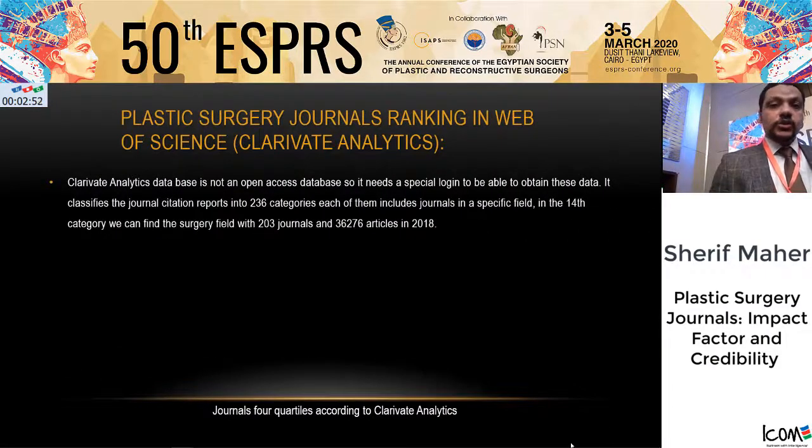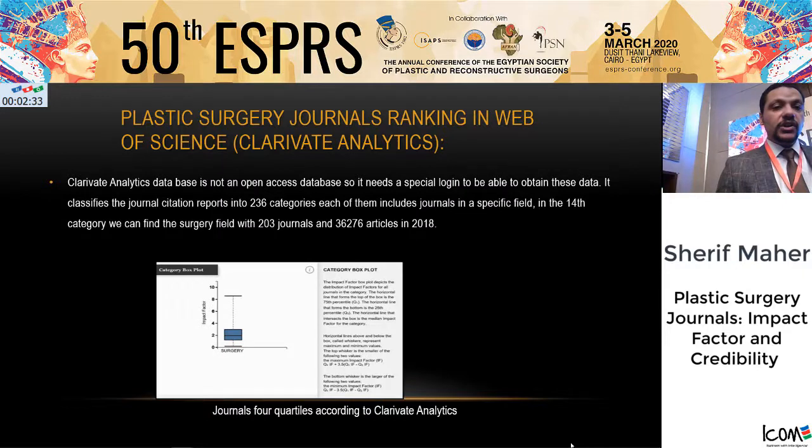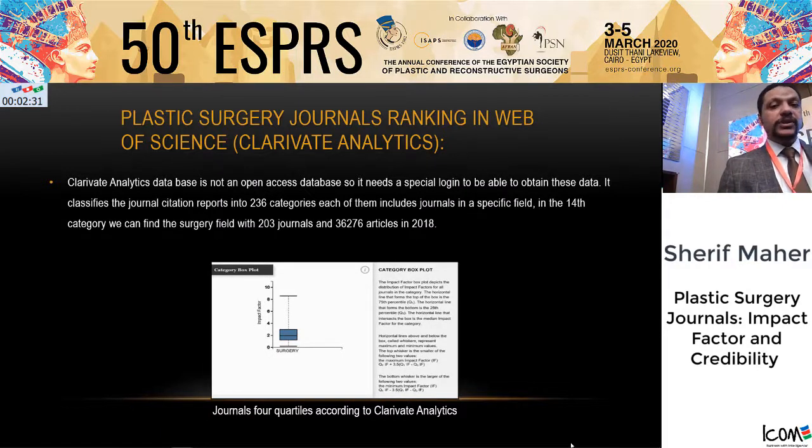The plastic surgery journals ranking in Web of Science. The Clarivate Analytics database is not an open access database. It needs a special login to be able to obtain these data. It classifies the journal citation reports into 236 categories, each of them including journals in specific fields. In the 14th category, we can find the surgery field with 203 journals and 36,000 articles.